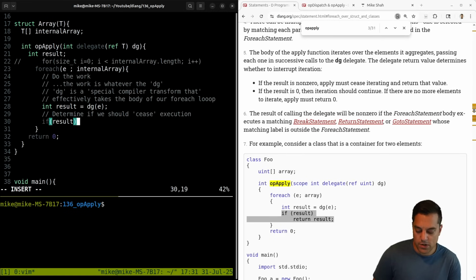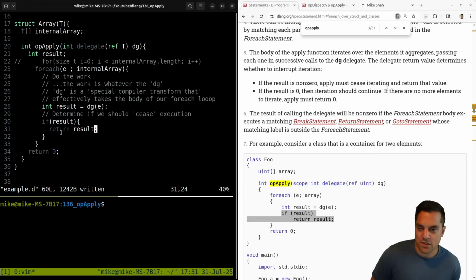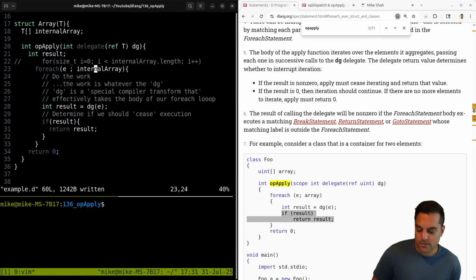So if result, and I like using curly braces. I know some people think they add to the noise, and in some ways they do, but so if result, return the result here. Okay, so if this is non-zero, okay? I mean, the only possibility I basically have in this, and that's a little bit of a weird example.